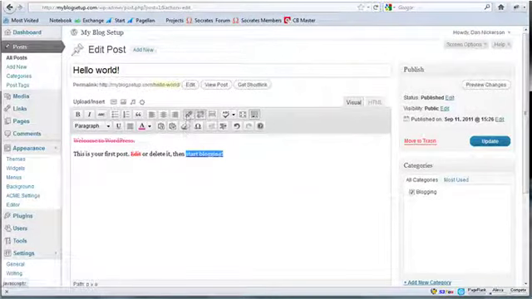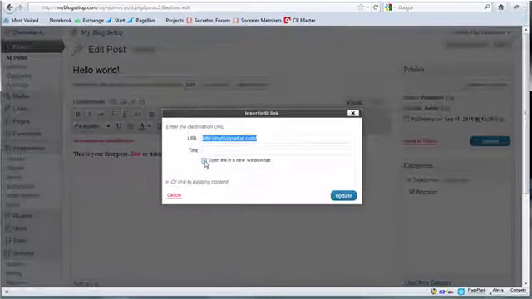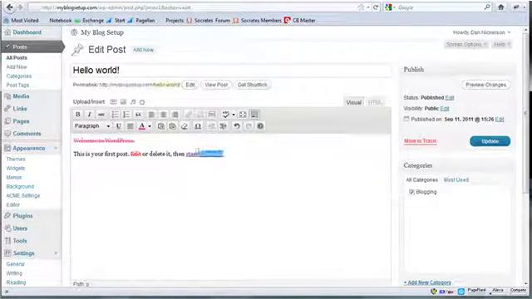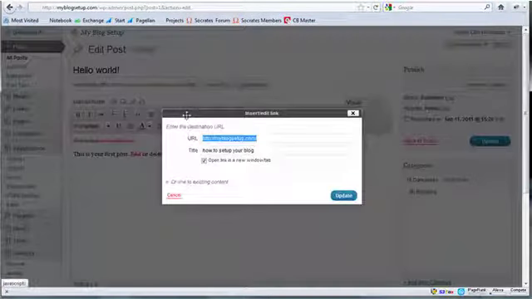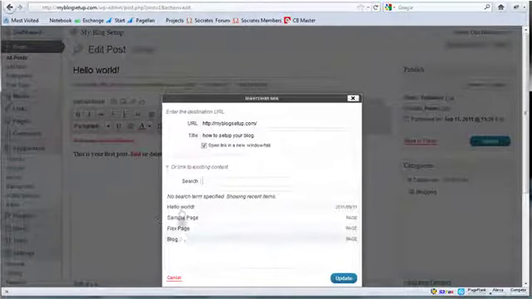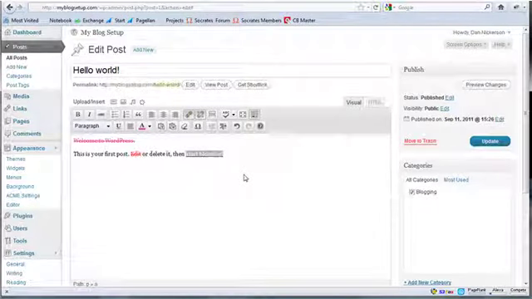Now, if I want to, I can do different things with that link, like make it open in a new window. I can also add a title to it, which is good for SEO. So I could type in something like how to set up your blog and click on update. Or I can link it to existing content as well, like other pages on my website. You can also search. Obviously I only have a post here and a few pages, but I can go in here and search for it if I had hundreds of posts and so forth.